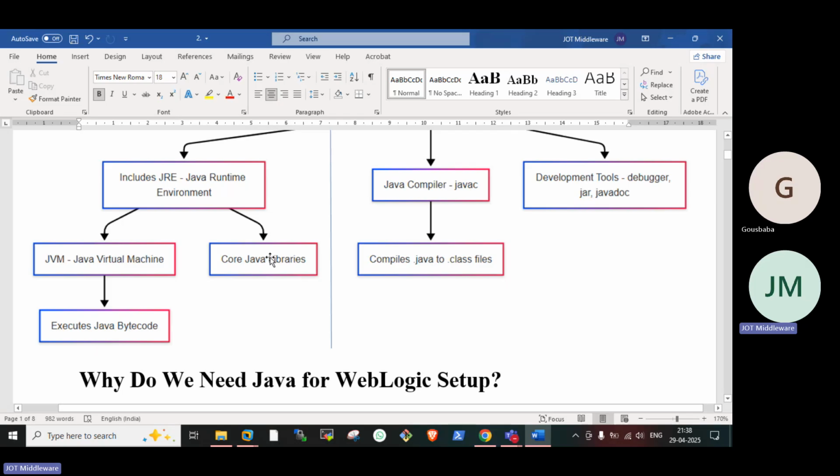So JRE contains some predefined libraries. For example, you might have seen some arithmetic functions, additions, multiplication, loops, all these things. So these are all predefined Java libraries. Your developer is using these libraries to write the code, to create the program. Exactly.